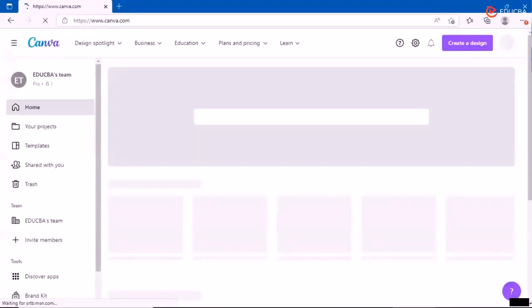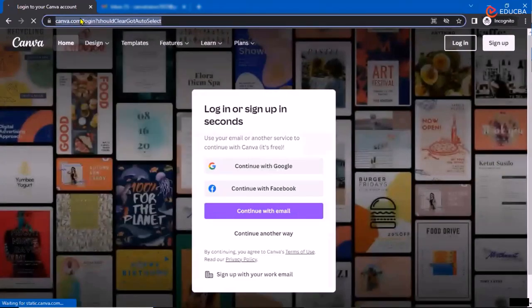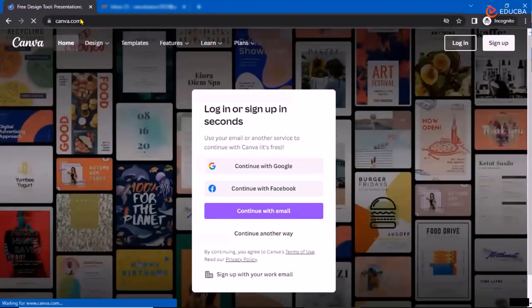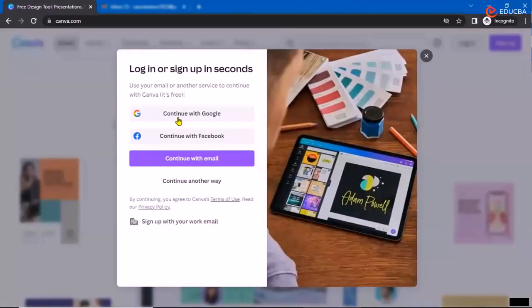Okay, it is by default taking the login. What I'll do is I will just log out of this. So once you come here for Canva, you first have to go for sign up. And once you go here, you can click on continue with Google. And then you have to enter your Gmail address, and then it will log in as a Gmail user.